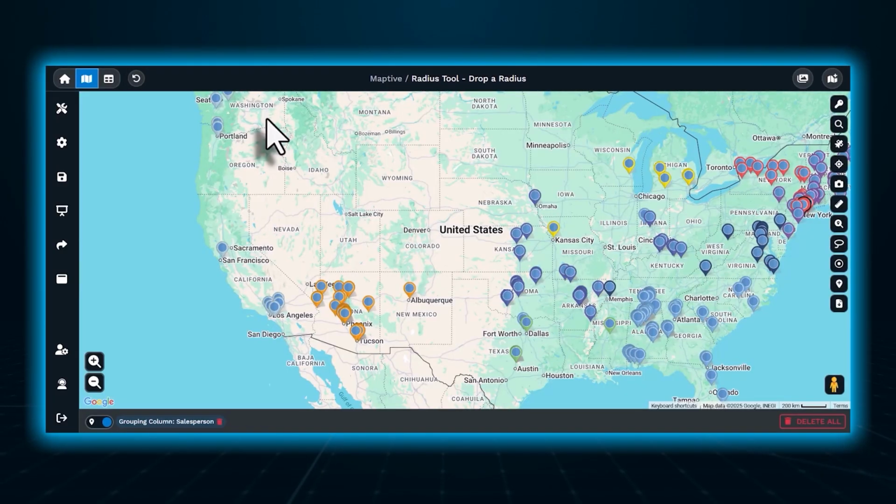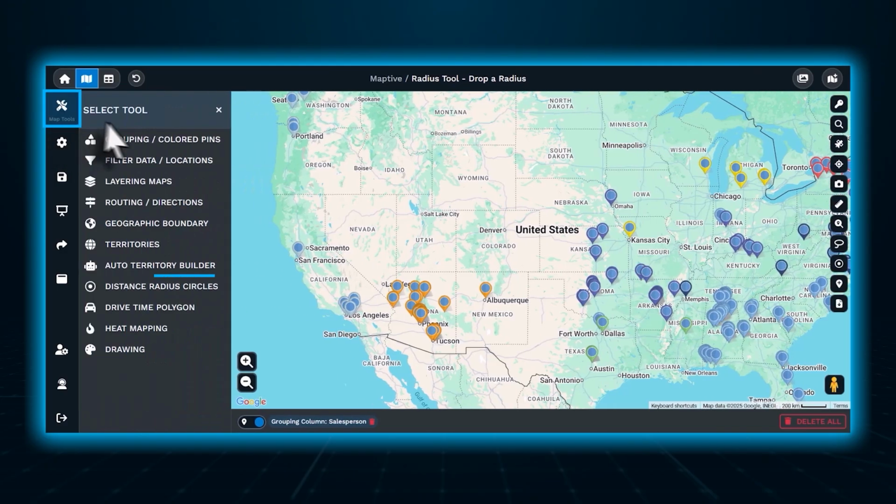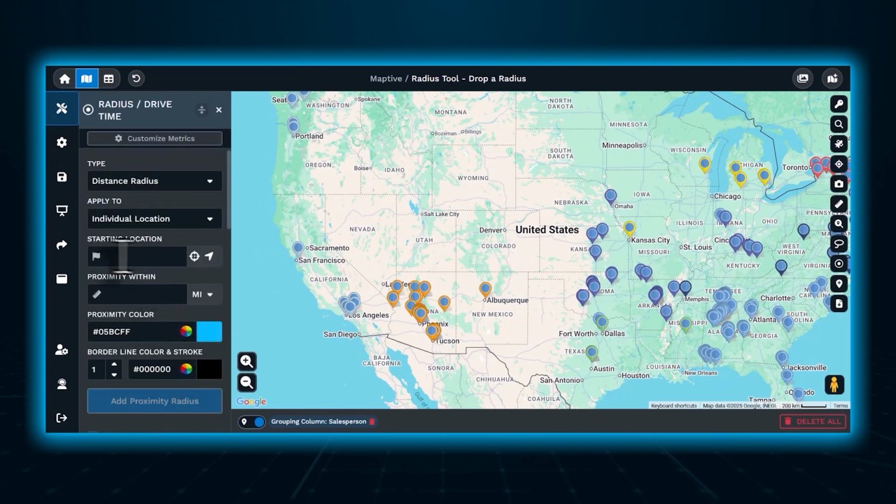Welcome to Maptive. In this tutorial, we're going to specifically talk about dropping a radius on the map, but I'm going to remind you how radius work in general. So we know that we can go to our toolbox and go to the radius tool and type in an address wherever we'd like. We know that we could find ourselves and put the radius around us.